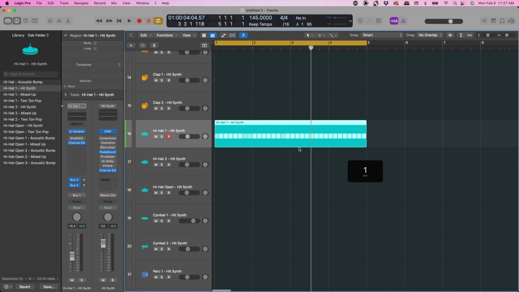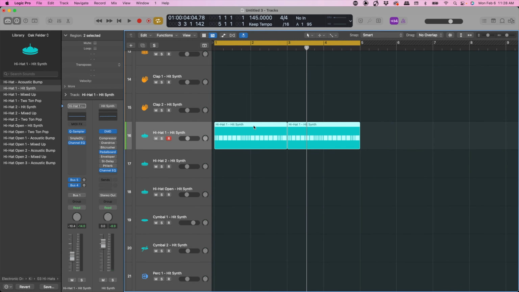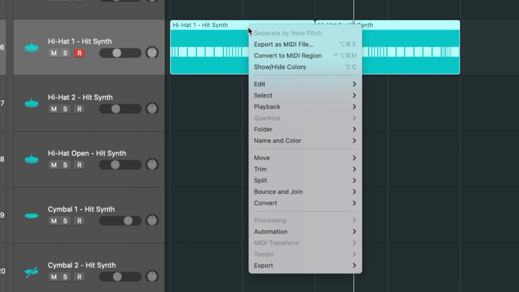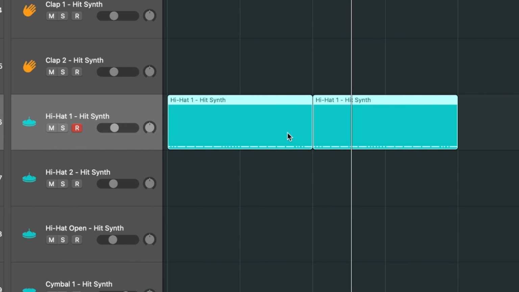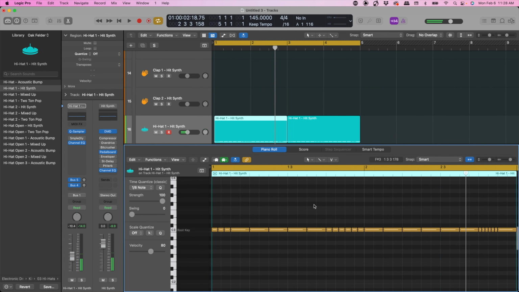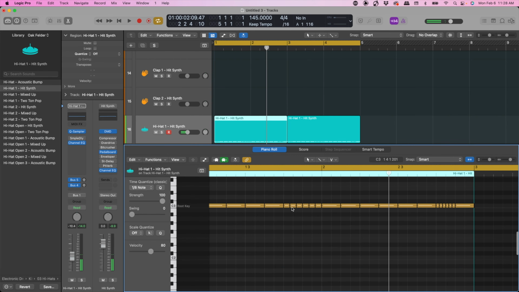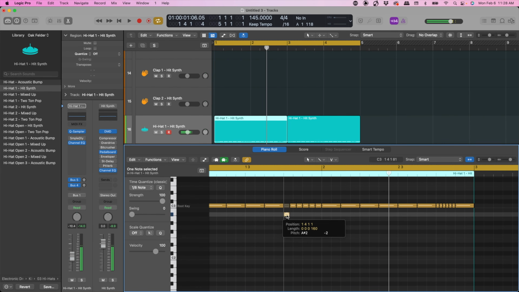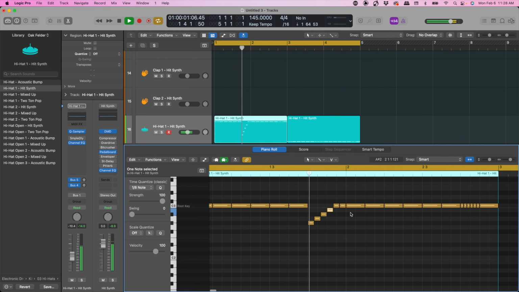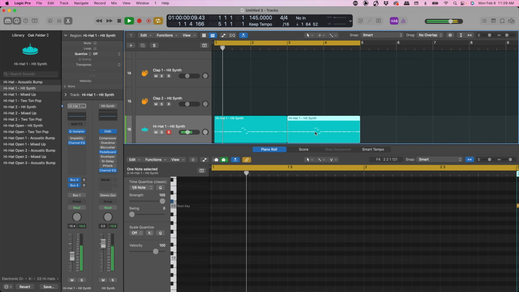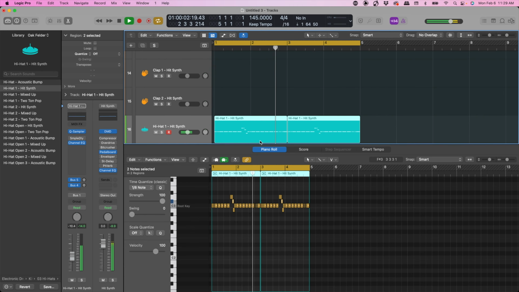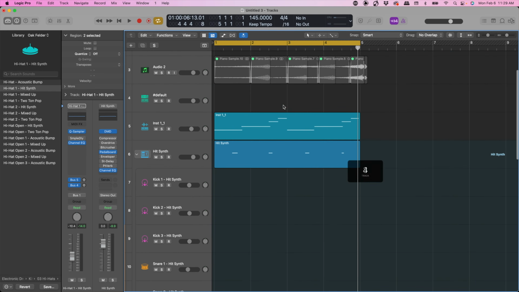So I'm going to blow your minds. I'm going to convert this by right clicking to convert to MIDI region. Now this pops up in the piano roll. And what we can do now is mess around with these note positions and pitch them however we want. Now let's add a kick pattern to this.